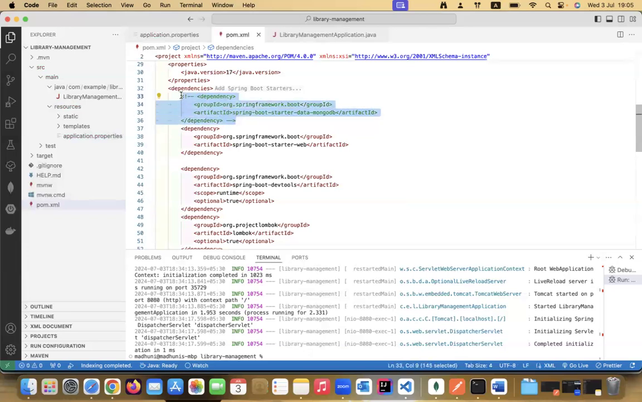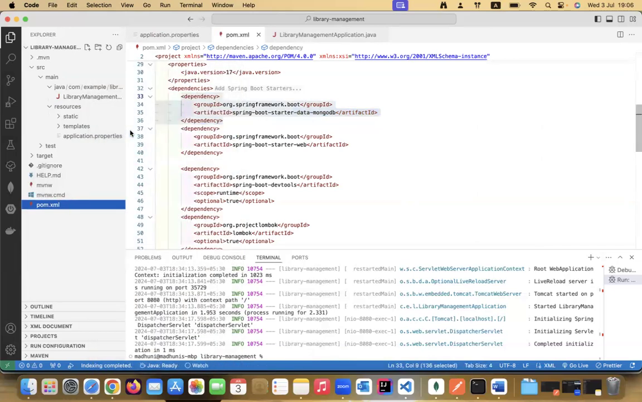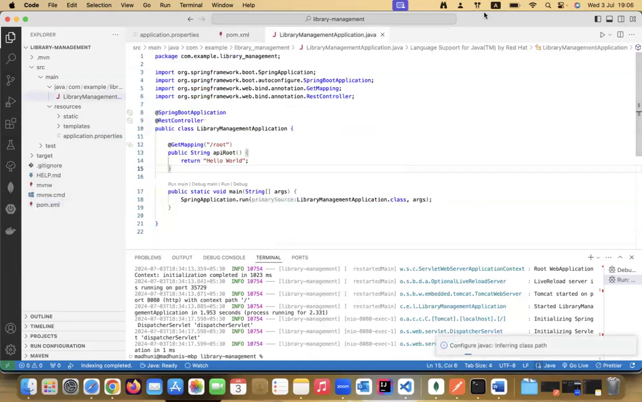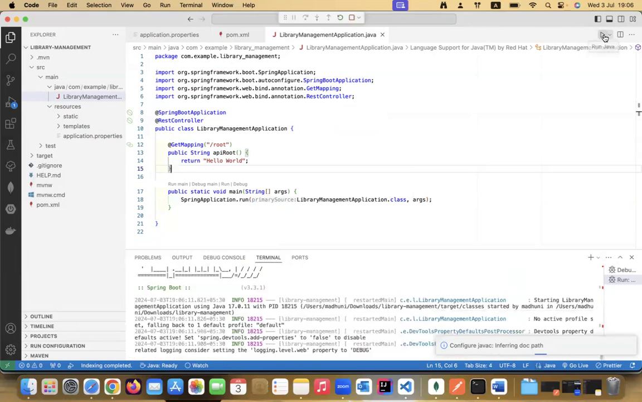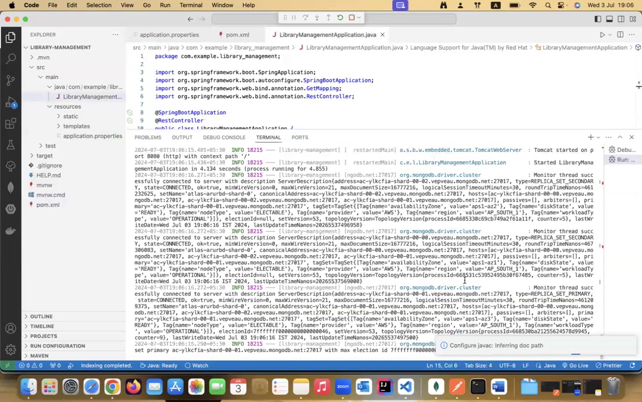And you have to remove your comment from the pom.xml. Here, you have to uncomment it. So simply you can go ahead with Control slash, or else on a Mac Command slash, and save it. Then you have to reload your project. So right click on the pom.xml, then reload projects, and you can run the program. So if you are not getting any errors, that means our connection is successful from here, right?